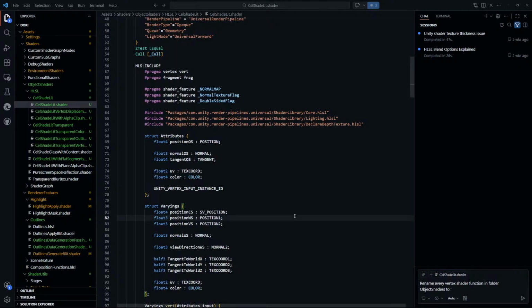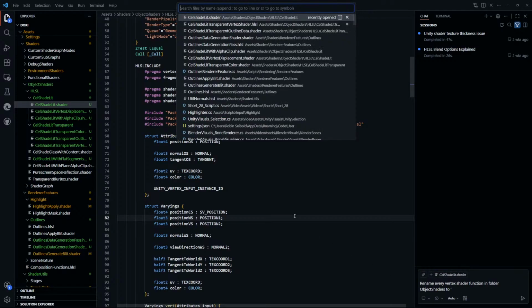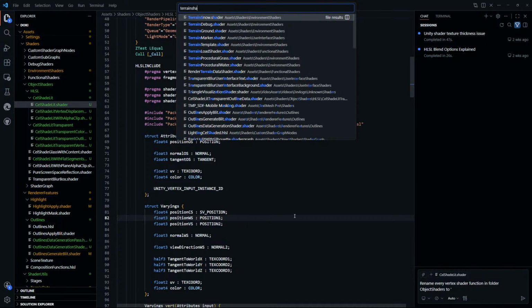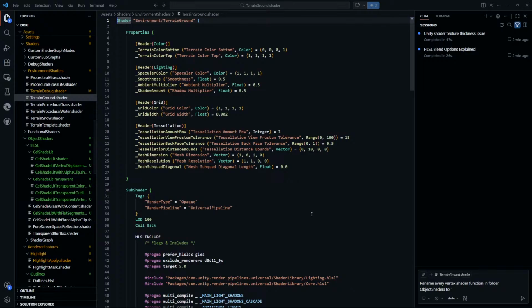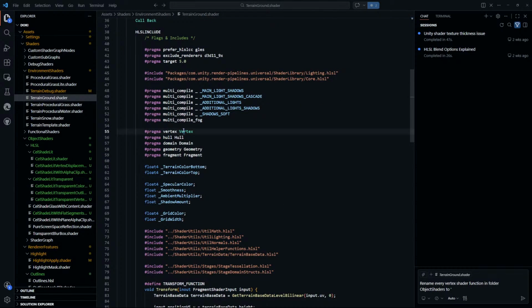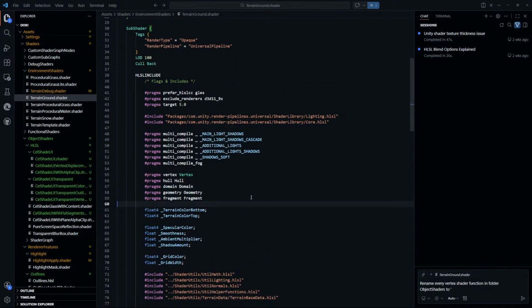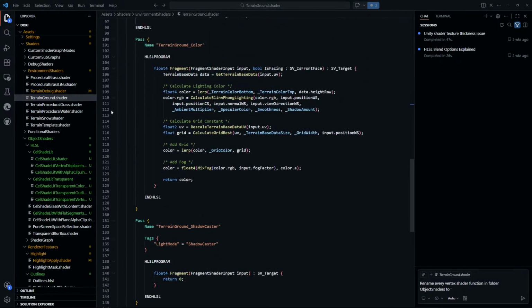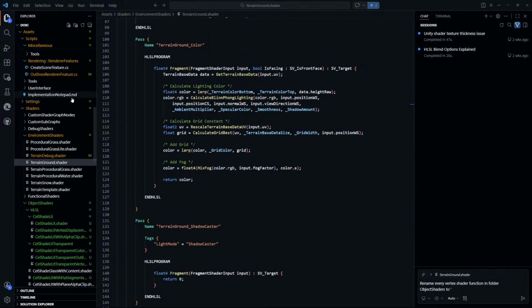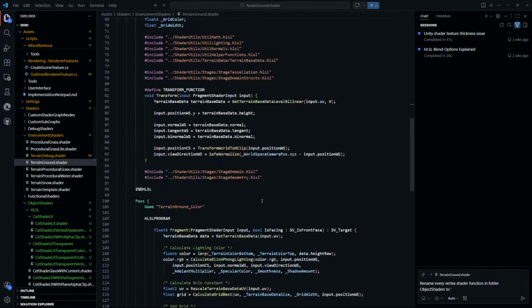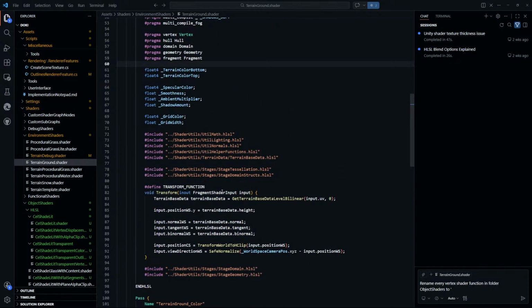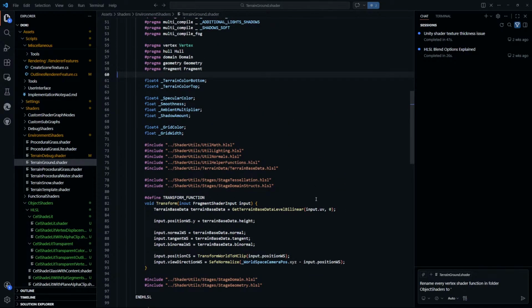Oh, what is it? Let's see here. Do I have a shader? I think we have a terrain shader with the correct name. Is it terrain ground? Yeah, I'm pretty sure. Yeah, I think this is the naming convention I want. So we have vertex, hull, domain, geometry, fragment. It's pretty straightforward. And then for the inputs and outputs, what do we have? I think we have vertex input, fragment shader input, vertex shader input, and so on and so on.